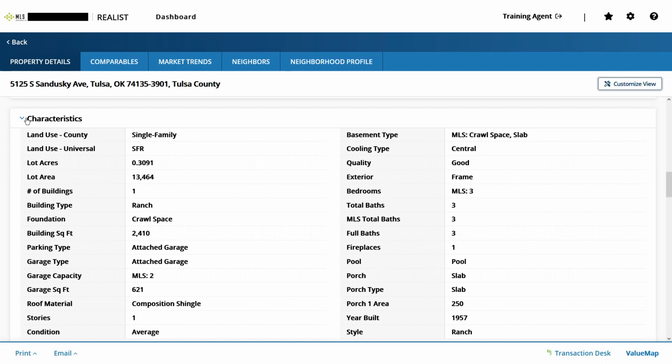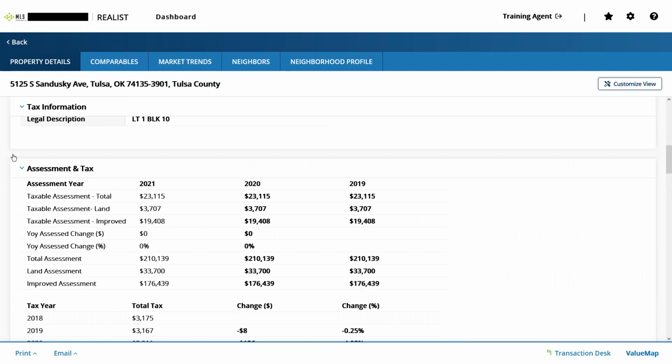But characteristics is pretty simple. We collapse these all back again.